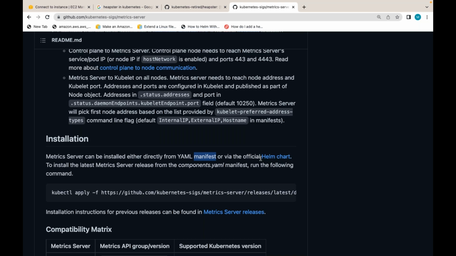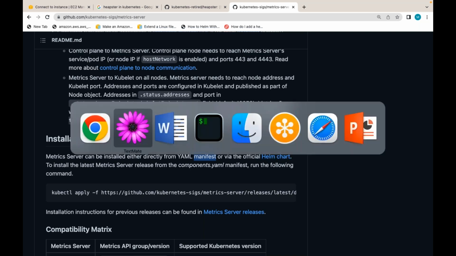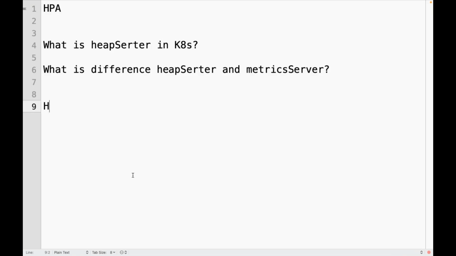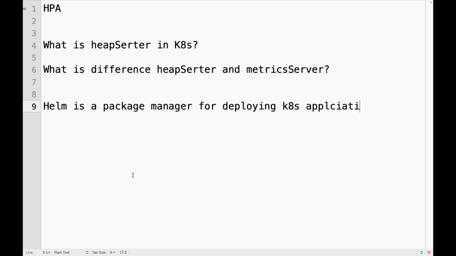What is Helm? What is this Helm chart? What do you mean by Helm? I will explain that later. But just to give a high level overview, Helm is a package manager for managing or deploying Kubernetes applications. Or simply, Helm is a package manager for deploying applications in Kubernetes.